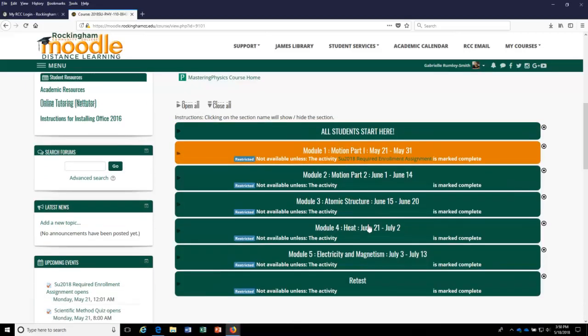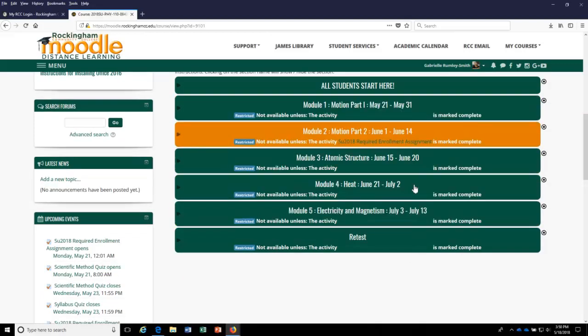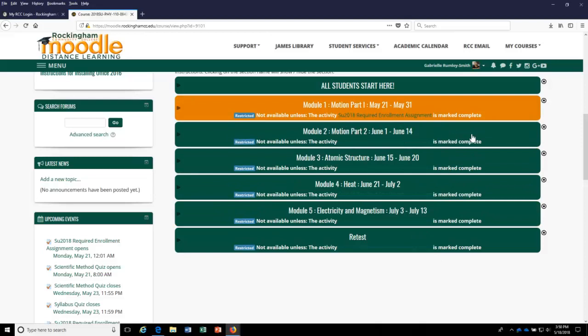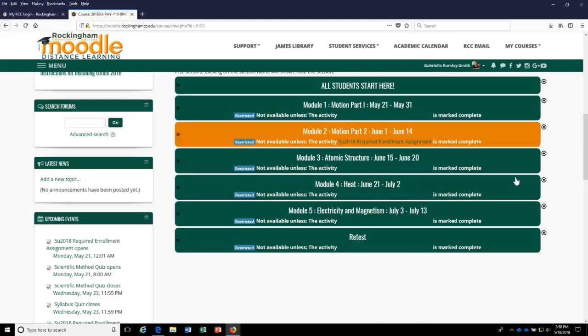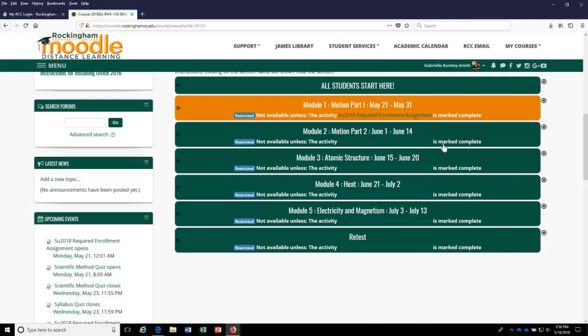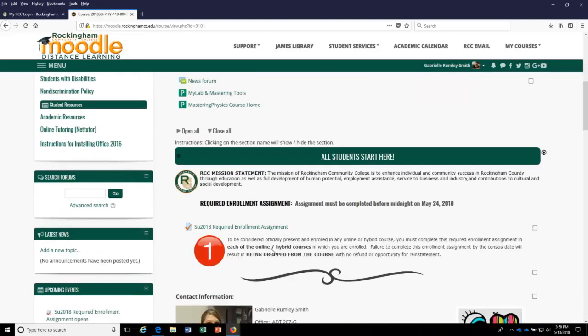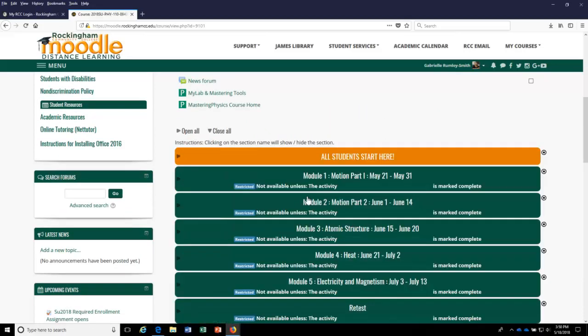So let's jump in. We've got 5 modules, 1, 2, 3, 4, 5. All right, for this course, right? I've got the dates listed here about when we'll be in there, and then you notice we've got these restrictions on these modules too, right? So until you complete that required enrollment assignment, right back here, it won't let you in. All right, so again, get that knocked out.